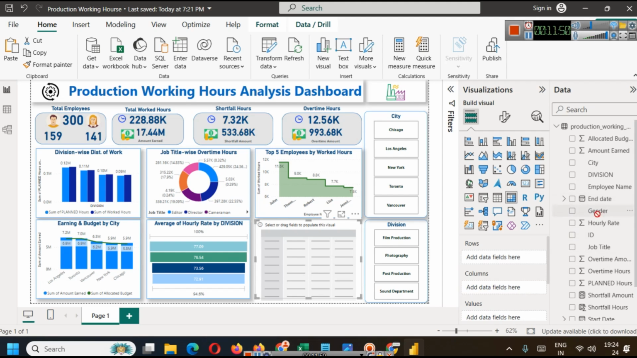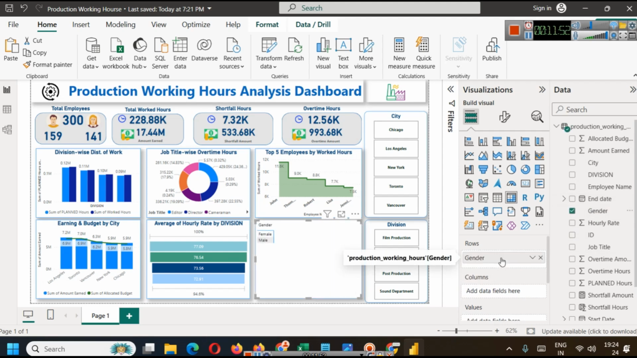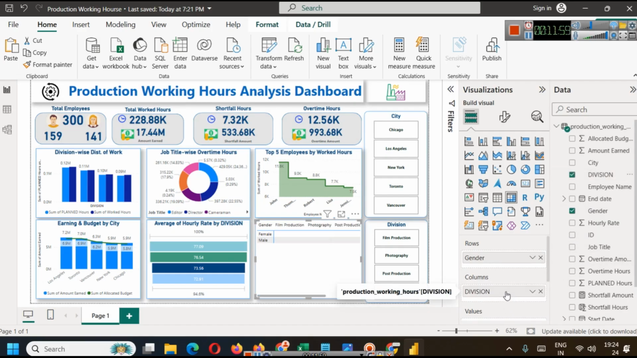Let's say I put gender here. So here we have more space in row. If I put division or city in column, you can see space is getting trimmed. So that's why I will simply swap them. So now we have values like this. So in film production, gender female and male.